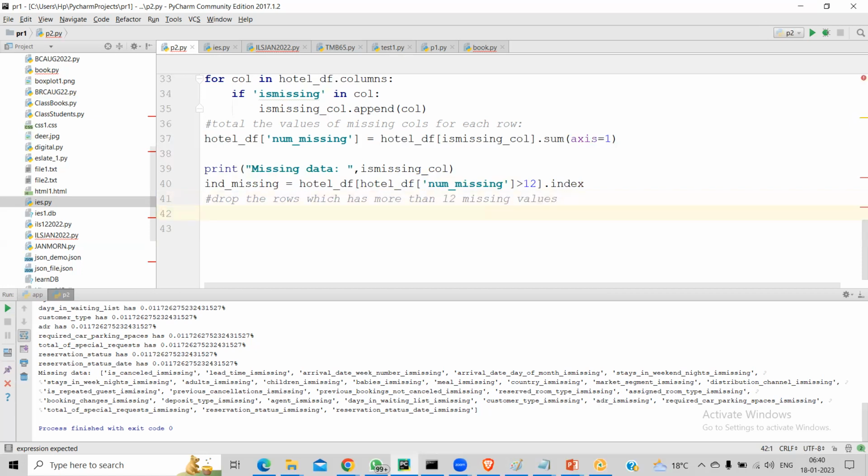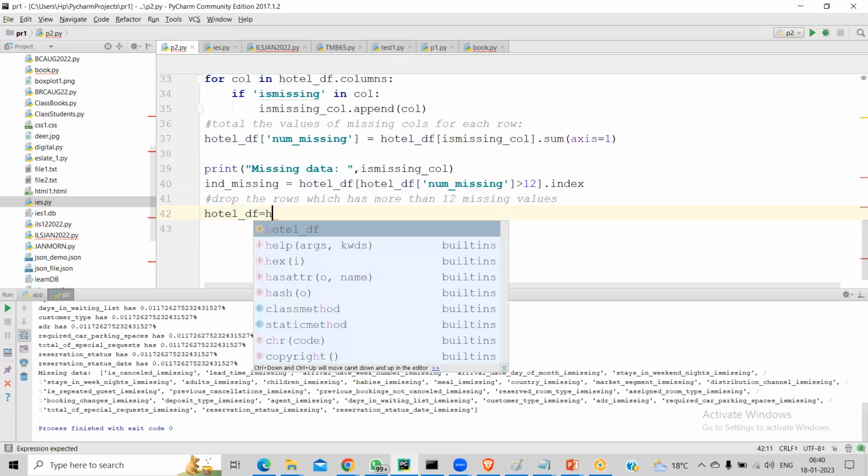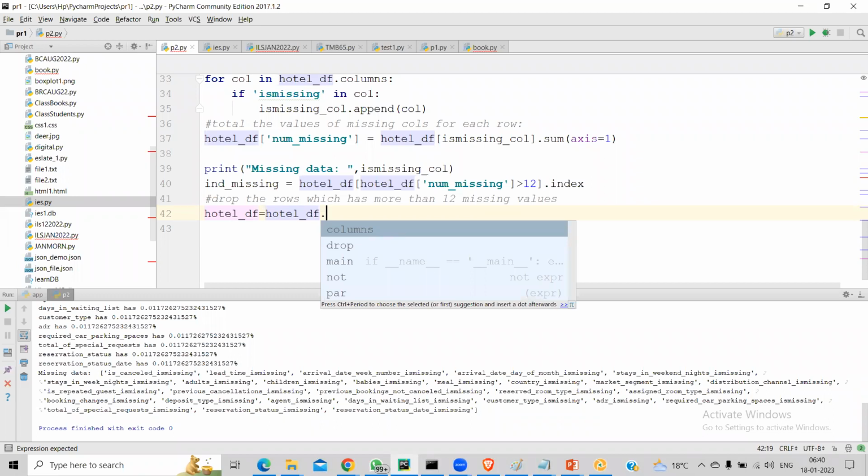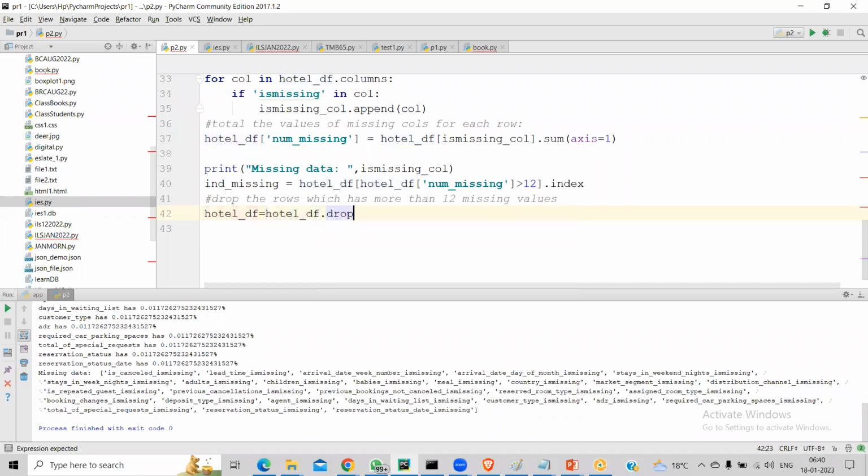Now here I'm going to say hotel_df equals hotel_df.drop, and I'm going to put in all the indexes which are missing, and I'm going to say axis equal to 0. Axis equal to 0 is for rows.